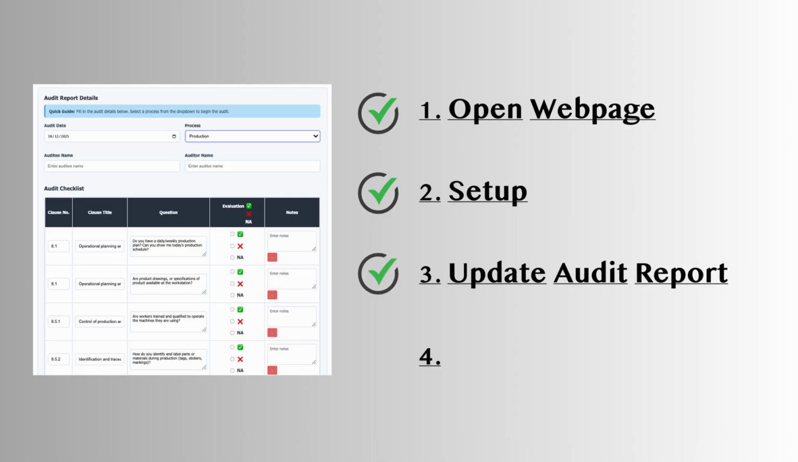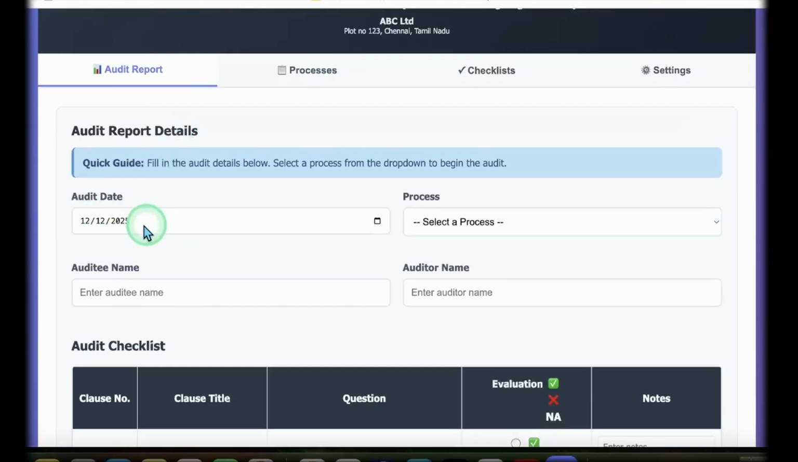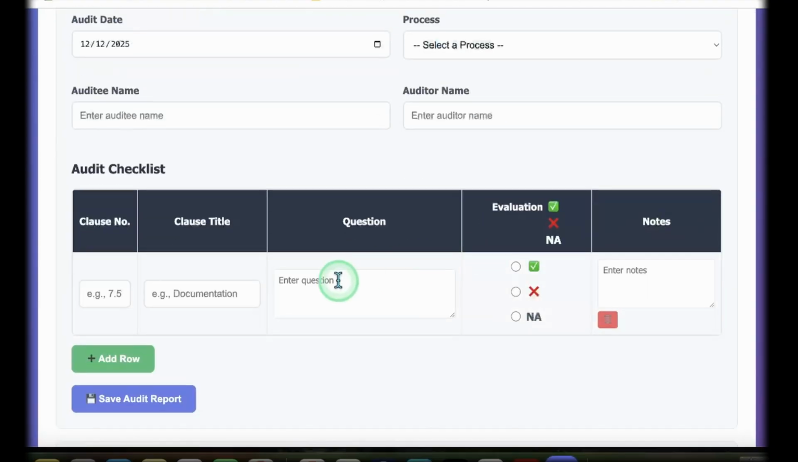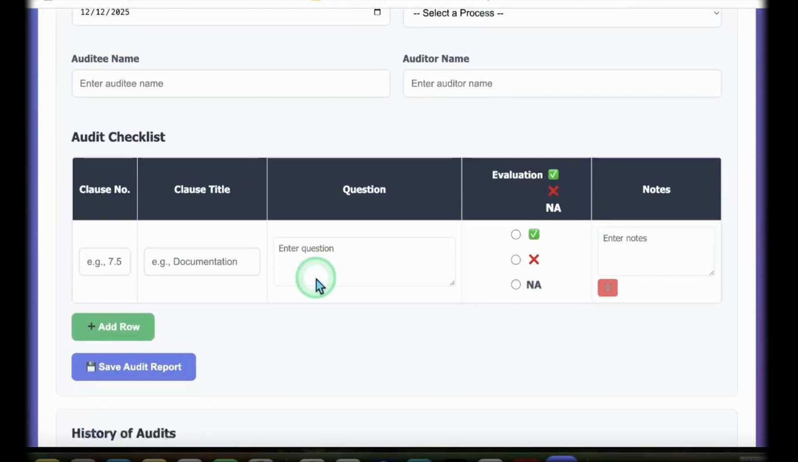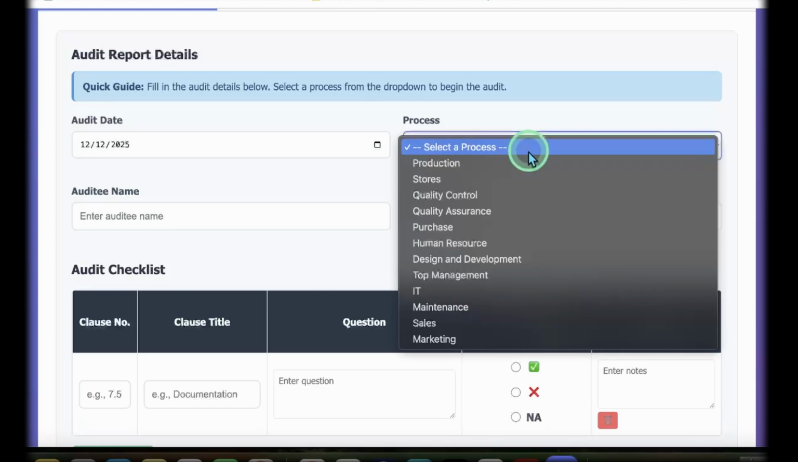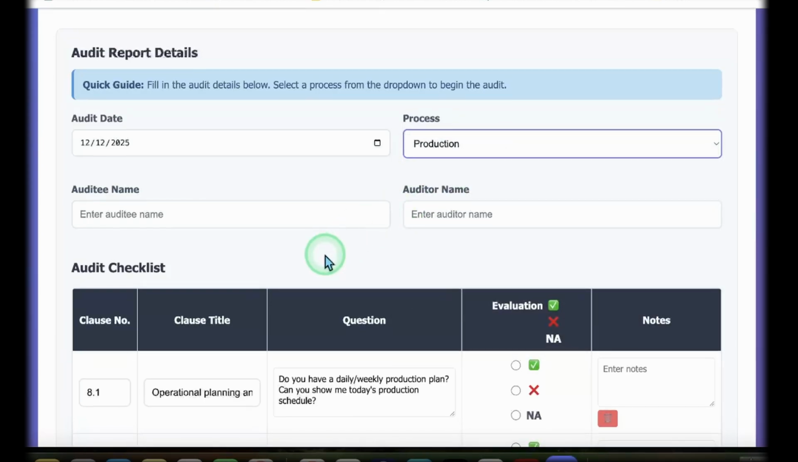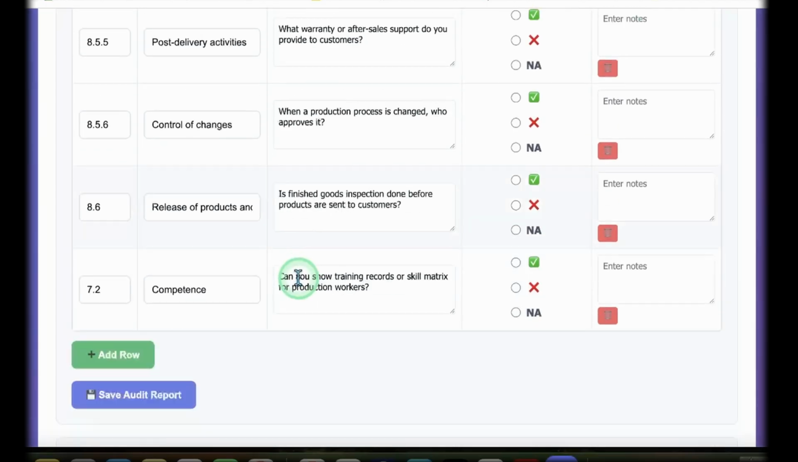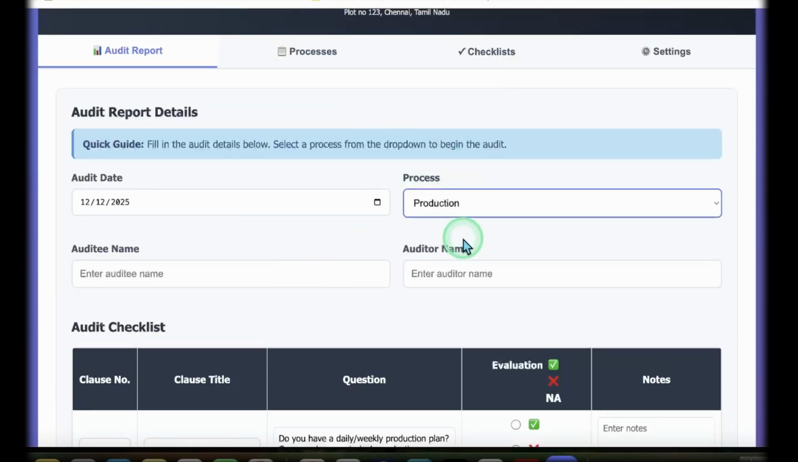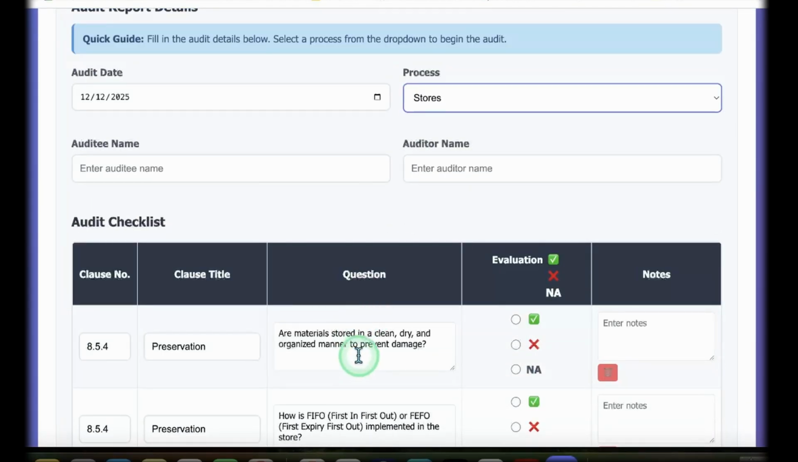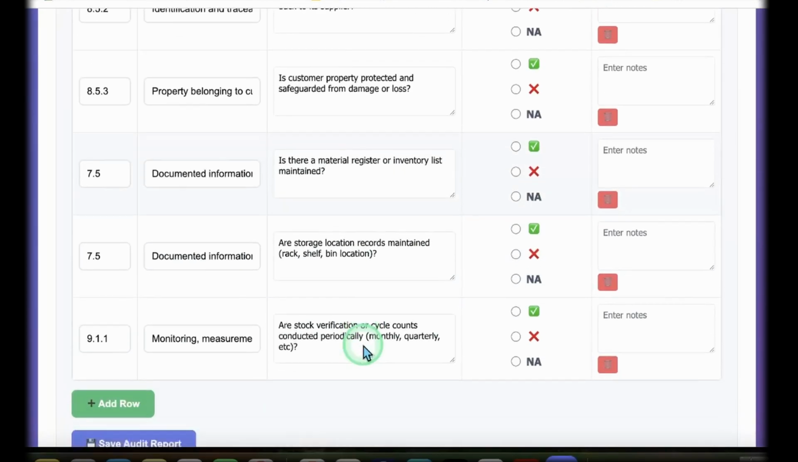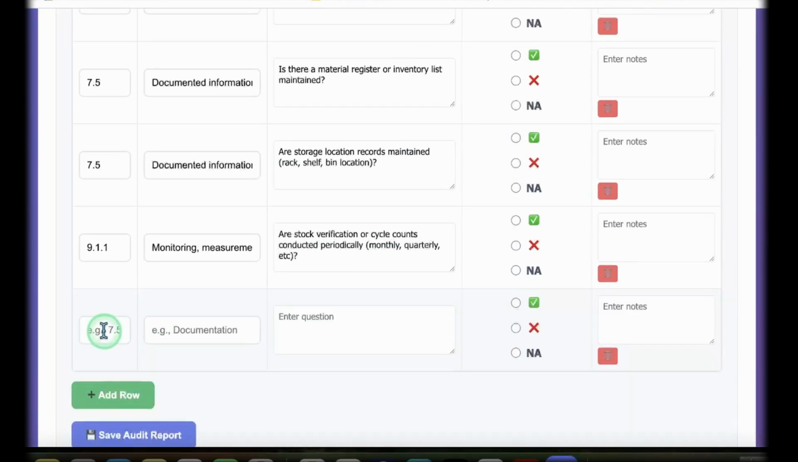Now let's update the audit report. You will see the date will be auto fetched, which will be today's, and you need to select the process. Before selecting the process, I want to show you that here there is no checklist defined, but when you select the process, take an example of production, all the checkpoints will be fetched from the respective tabs. If you select again the stores, you will have the store related checklist. Even if you want to add more checkpoints afterwards, you can add them here based on your requirement.